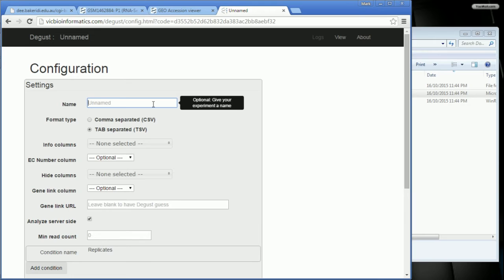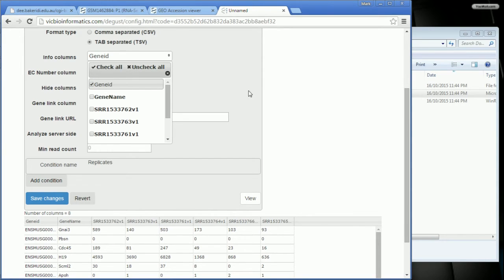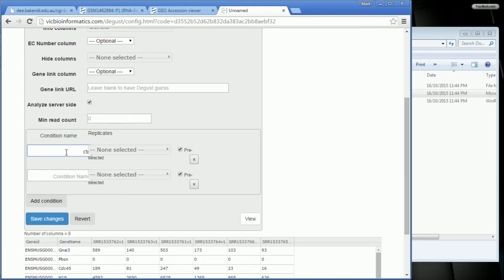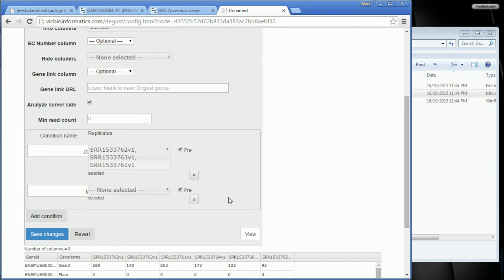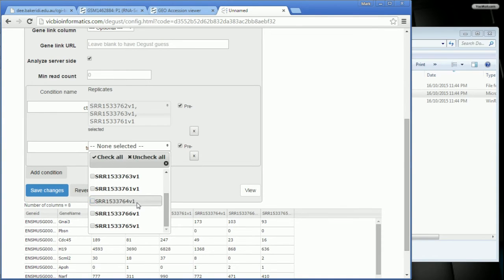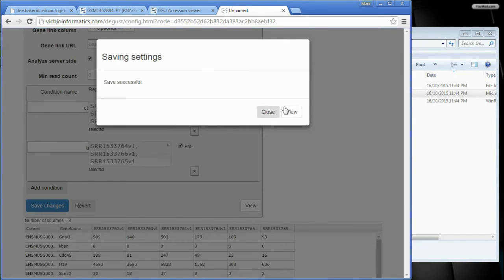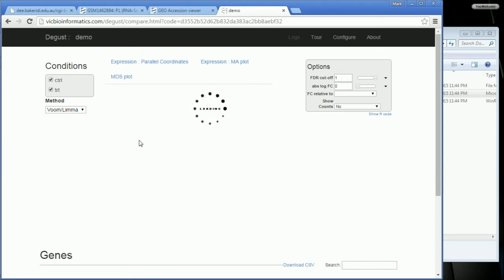Okay, we have to give some information here about the data set. We need to give it a name, specify that it's a tab-separated file. We need to specify that the Ensembl ID will be our label for the gene, and we need to provide two sample groups. In this case, we'll call them control and treatment, and we select the appropriate data sets for each sample group. Once we're happy with the sample selection, we just hit the Save Changes button and the View button, and this will start the analysis of the RNA-seq data with the DeGUST backend that uses the Voom/limma RNA-seq pipeline in R.